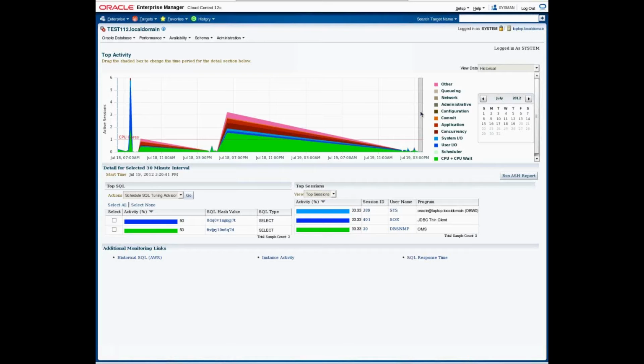But now, when you're looking at the historical view, you're looking at ASH data, which is stored in your AWR repository. So this is exposed via the DBA active session history view. But it's essentially the same kind of ASH data, but it's now persisted in the database rather than being read from memory.